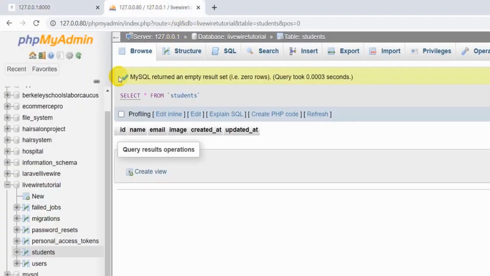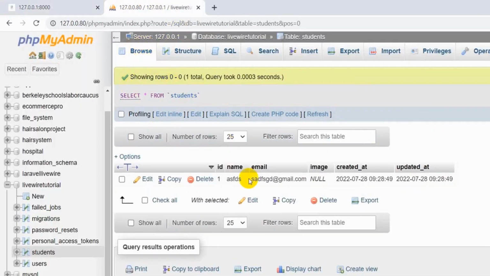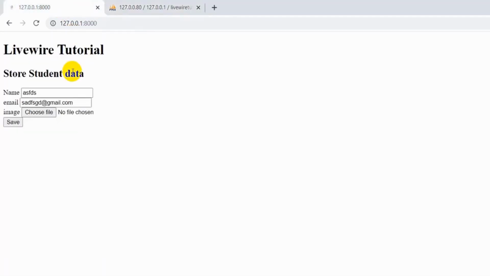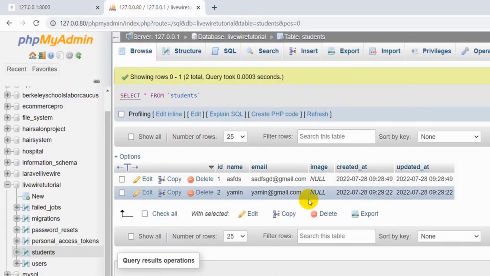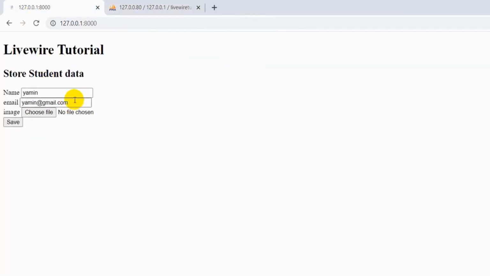But if we go to our database and refresh over here, you can see we have the data over here. So whatever data you try to store, it will not reload because this is Livewire. Let's say here Yamin, and an email Yamin at gmail.com, and let's click save again. It did not reload, but if I refresh over here, we can see the entry. But the thing is, once the data is saved, those input fields should be empty, right? That is the most logical behavior.